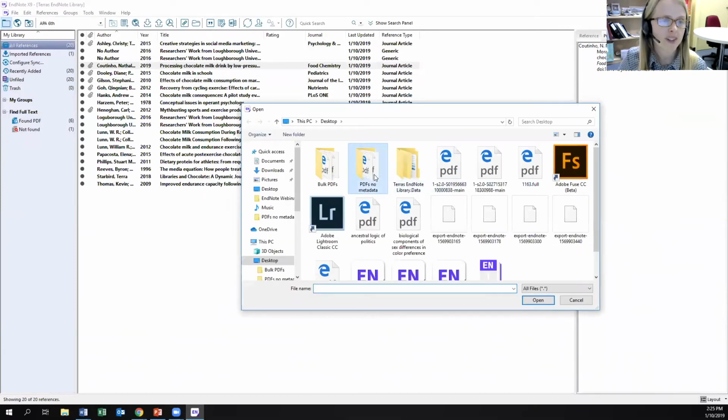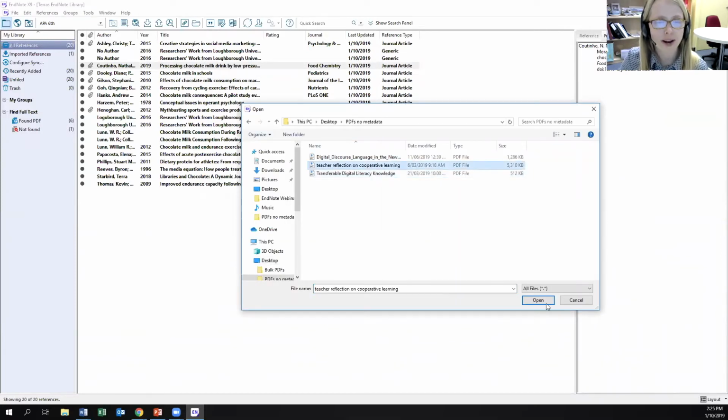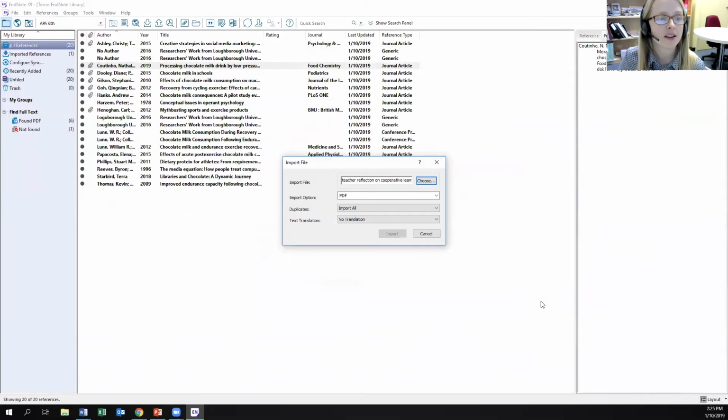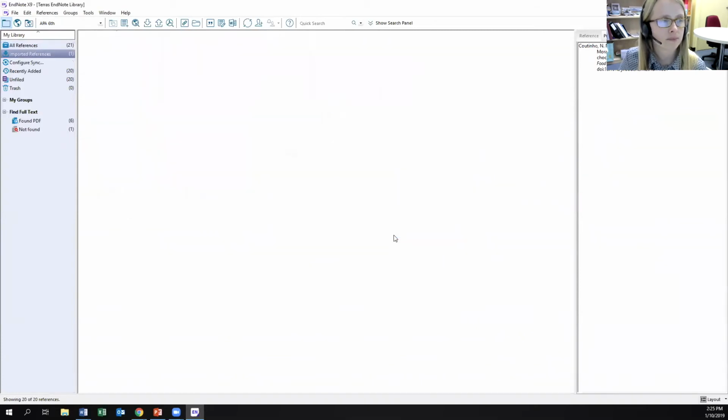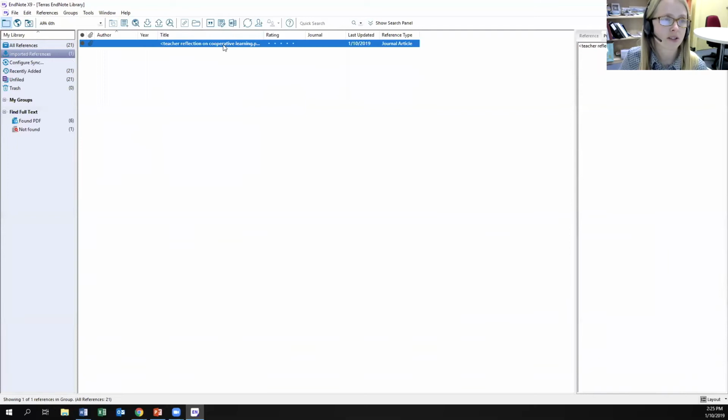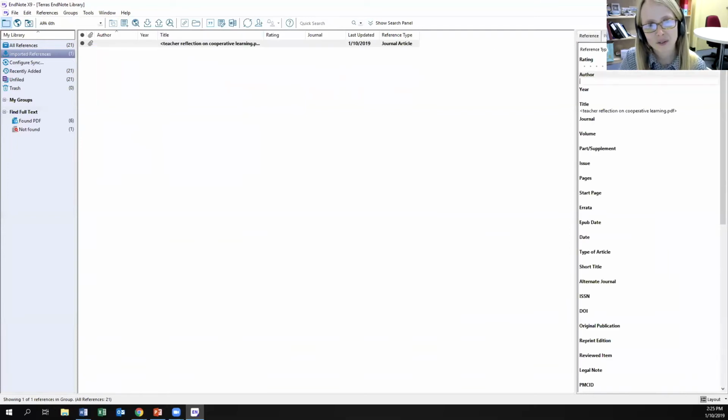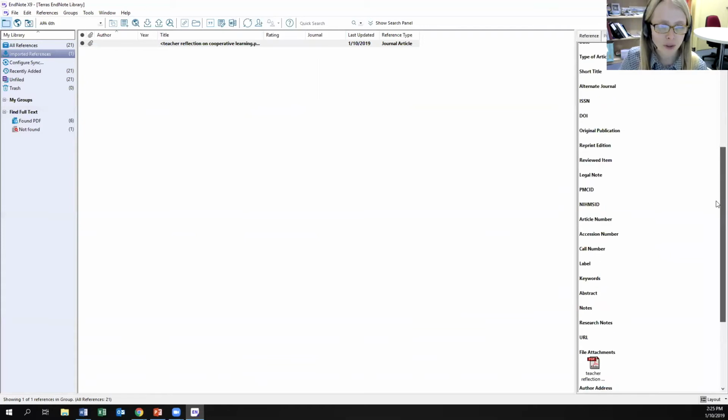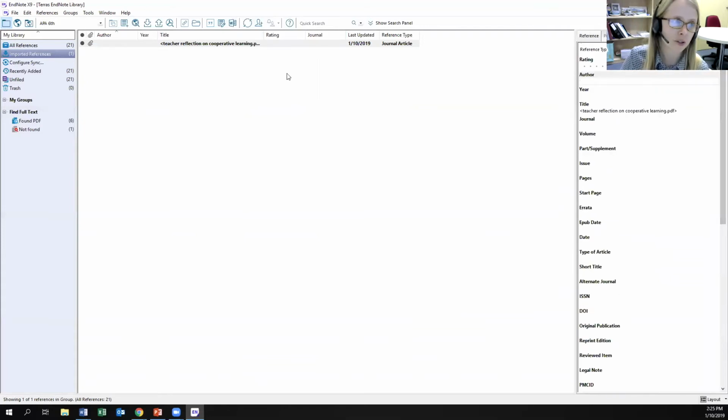Choose, and I'm going to go to my ones that have no metadata just to show you what happens when I bring across these. And they look completely the same as the ones that I bring across that happen to have metadata. There's no way to look at it to know. Make sure your import option is PDF because there's a lot of options that can come here. And let's go import. So this one comes across just with the file name. So not a lot of use. Means I'm going to have to manually insert that myself, which is a little bit tedious, but it happens.